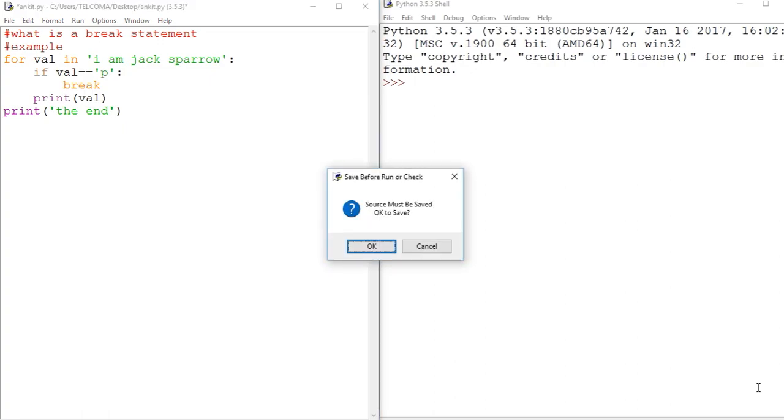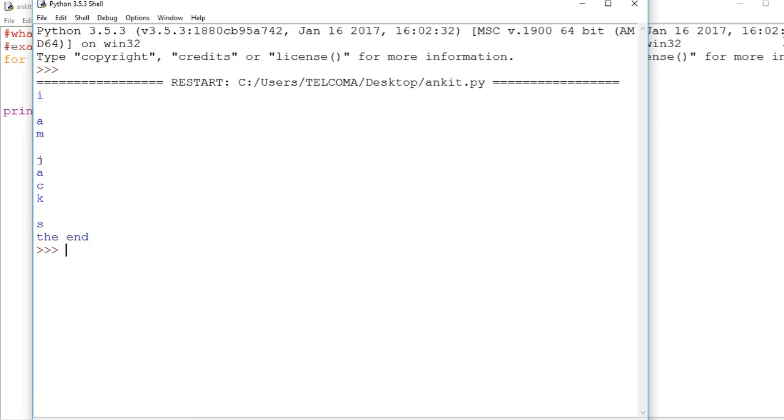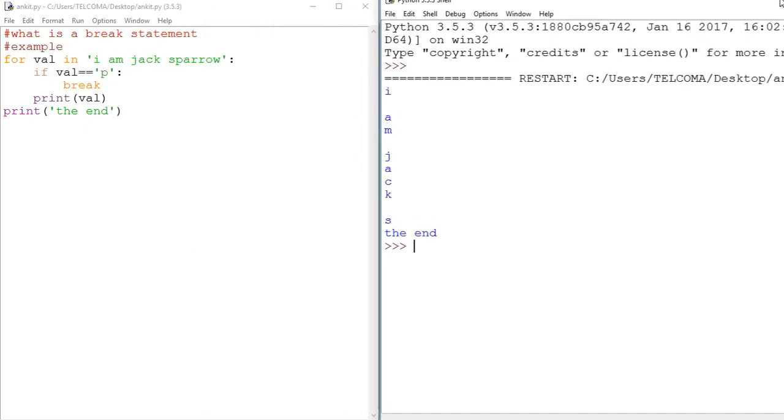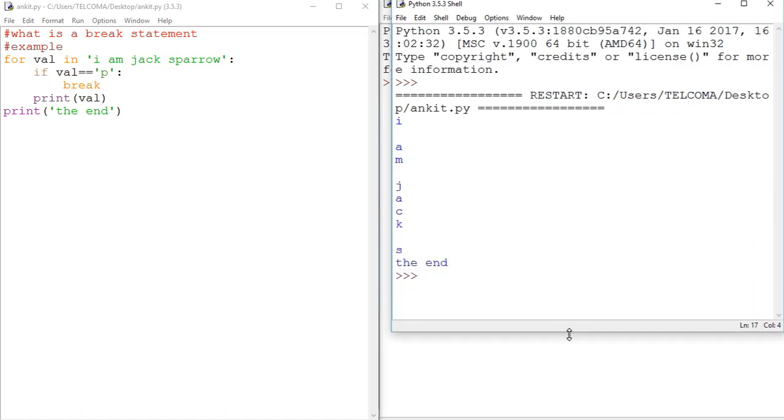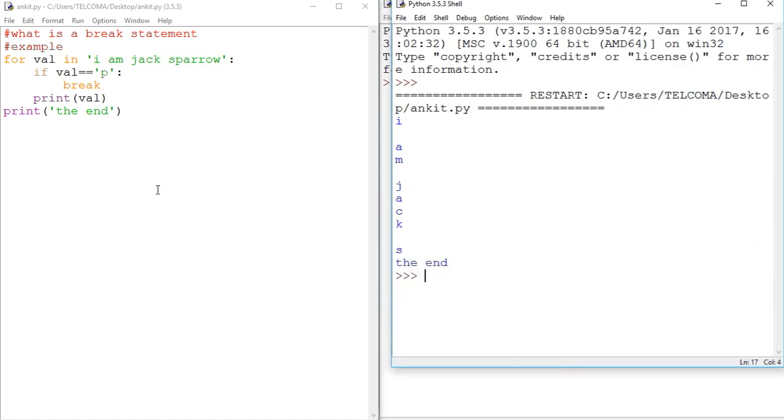So if I run this program, what will it print? It will start from the string I passed. It will print I, then again it will go through the loop, then the space, then a, m, printing one by one. When the p comes in the string, the loop will stop and it will go to the outer loop. Here the outer loop is at its end, so it will not print the last part of the statement.